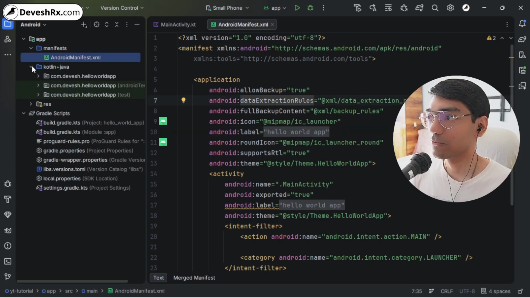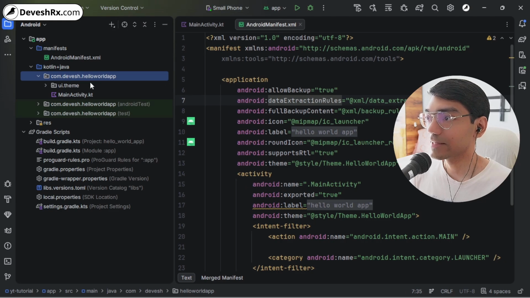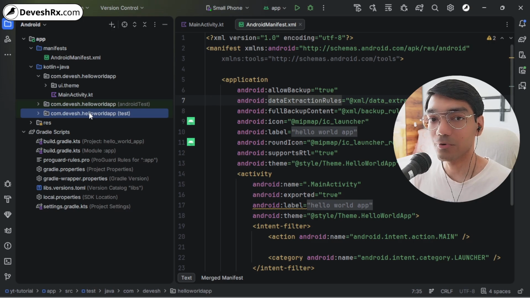And then here is the folder where we store all the Java or Kotlin code. Inside this folder there is a unique package name. Now you can see there are three types of unique package name. First is the simple com.devesh.helloworldapp, and second is the same package name but with Android test written, and third is the same package name with test written. Now these two at the bottom are for testing purposes. We will not go deep into testing, as initially you will not need this, but in future I will definitely teach you how to use it.